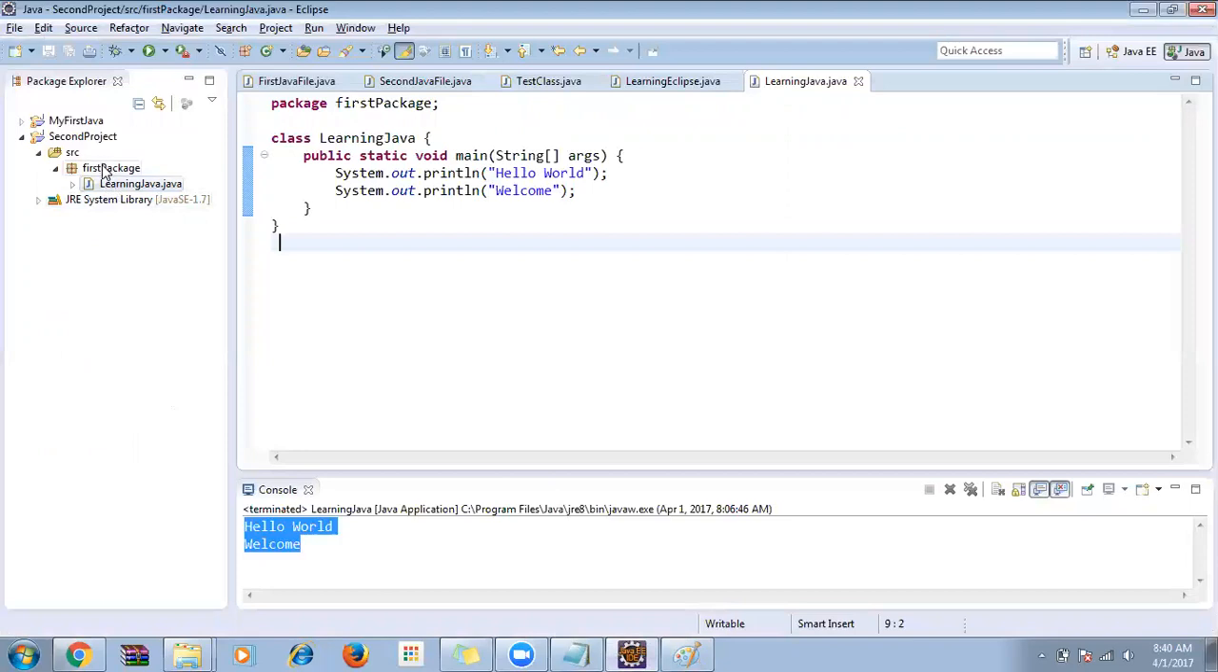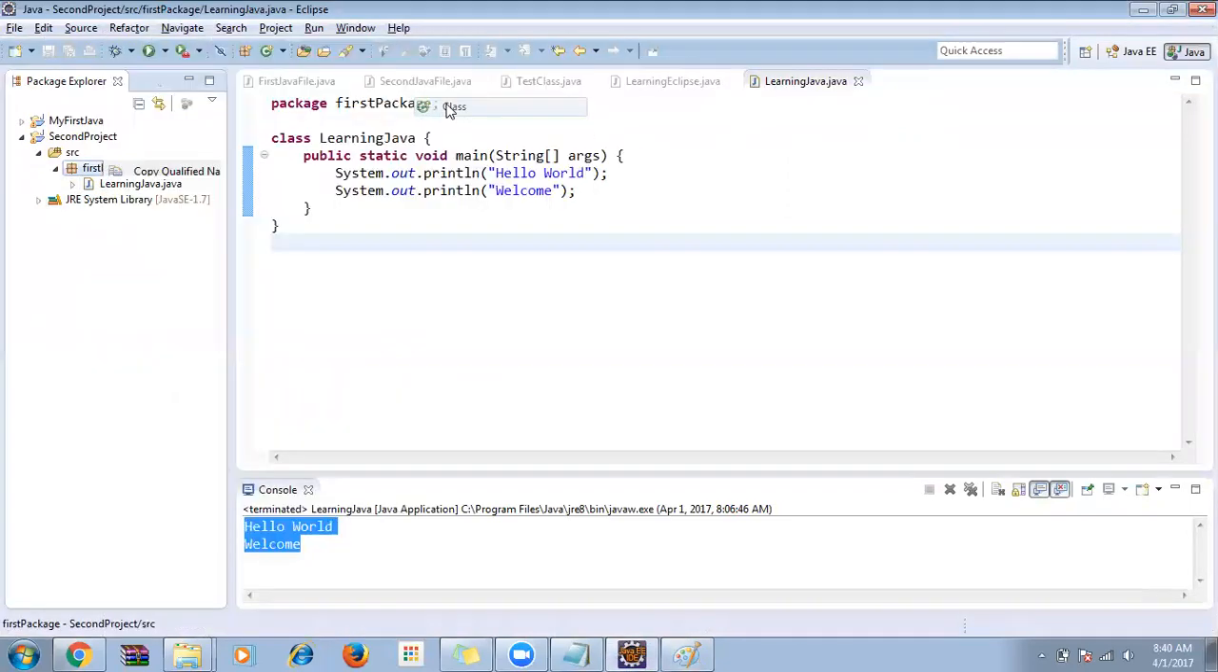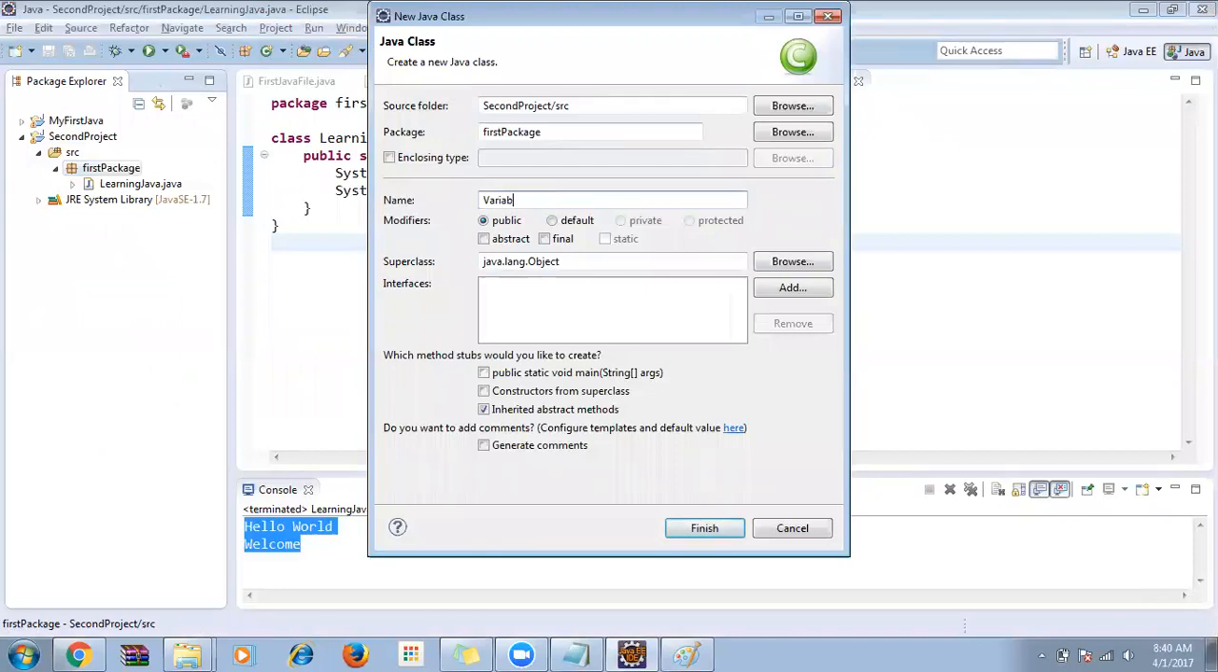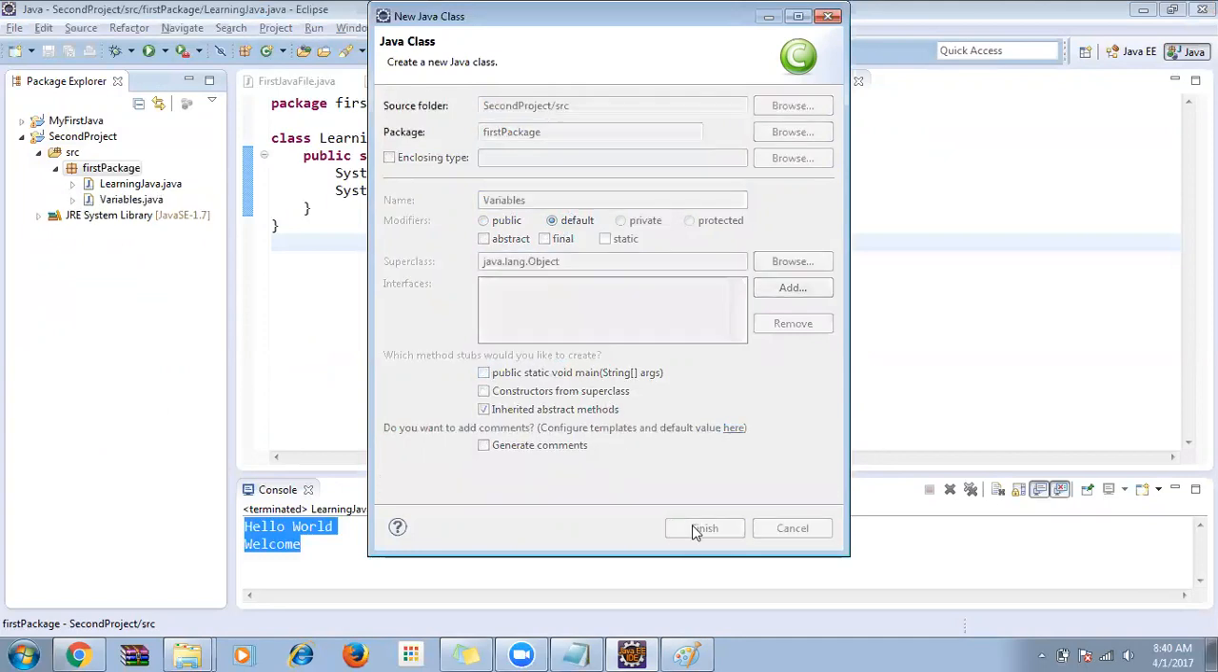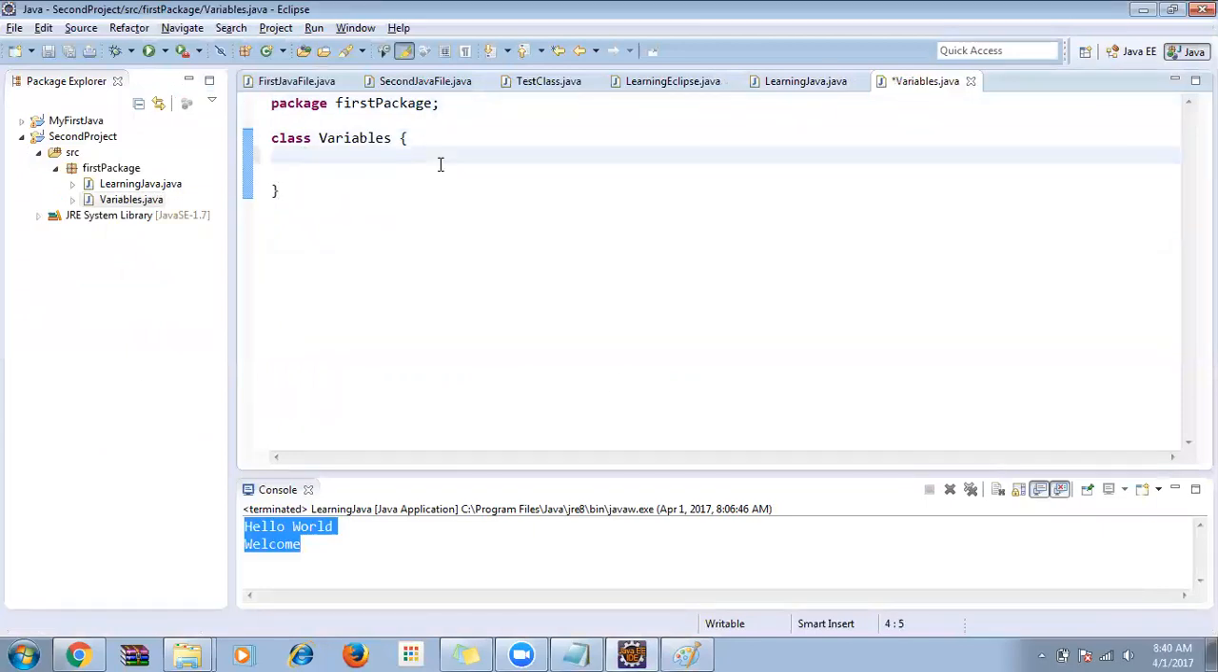So first we'll see the basic variable. By default, I'll have my main function. If I don't have my main function, I'll try to write it here. If you want the main, the shortcut is main, then Control plus Space, then Enter. I got my main function.